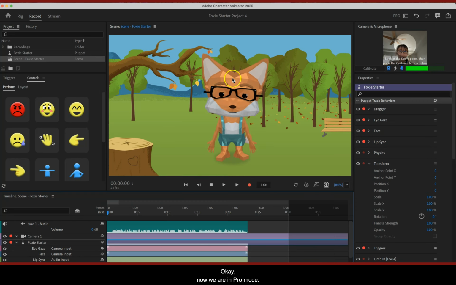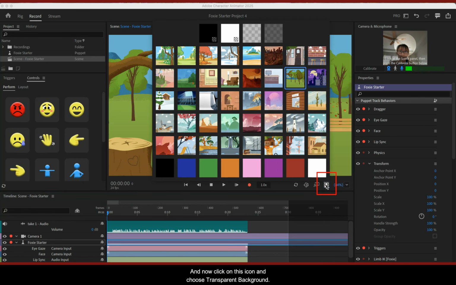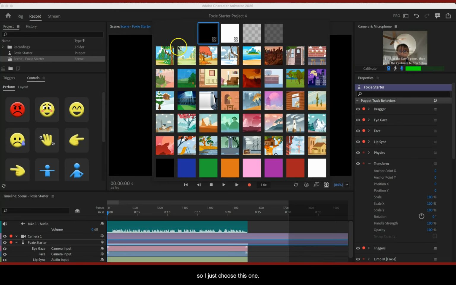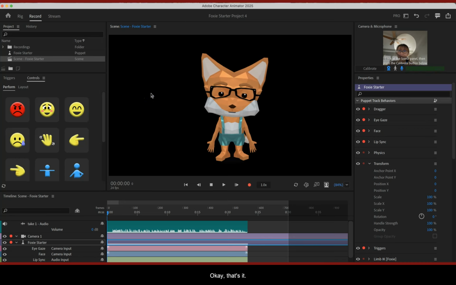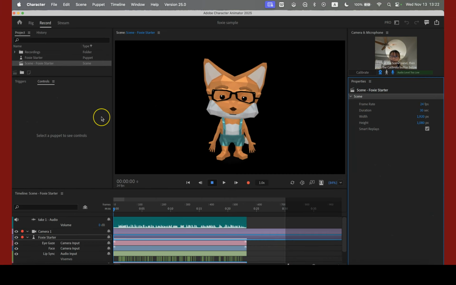Okay, now we are in Pro mode. And now click on this icon and choose Transparent Background. And here are 2 options for you, the black one and the white one. Either option will work, but you can select the one you prefer actually. I like the black one, so I just choose this one. Okay, that's it. The background is now removed, and you can use the character with the transparent background.